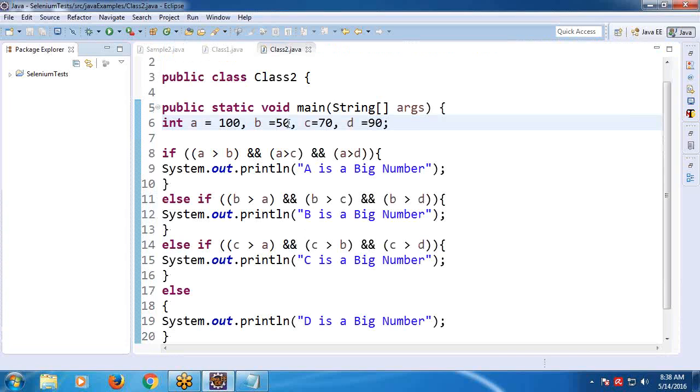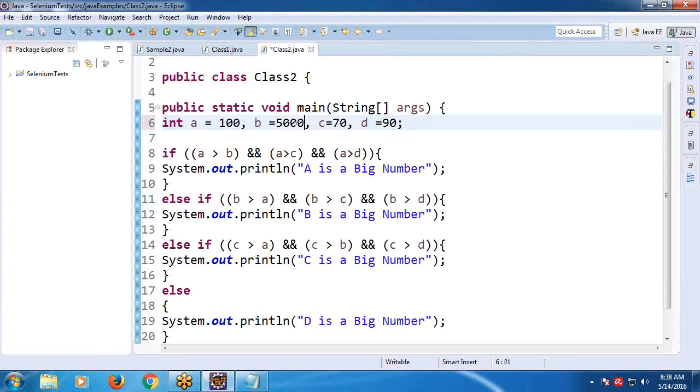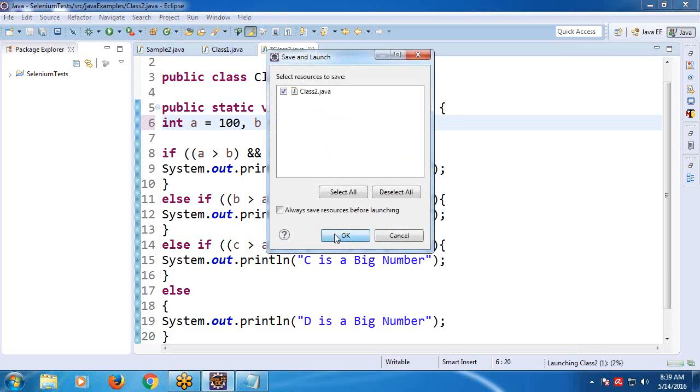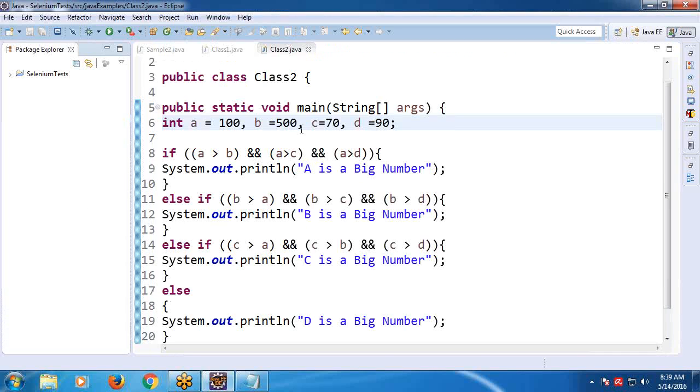Next, suppose B is 500. Okay, 500 is enough. Now, A is not a big number first of all, but B is a big number over other numbers, so the first else if statement executes. B is a big number.